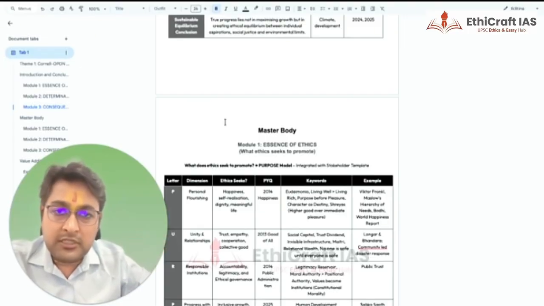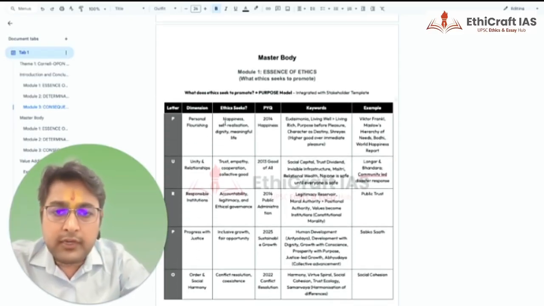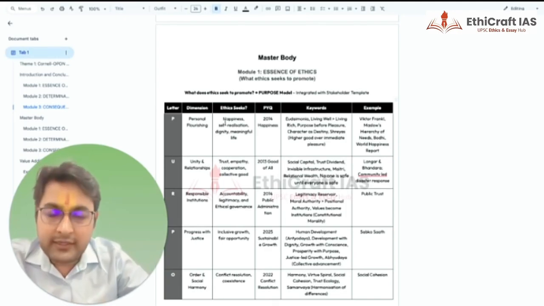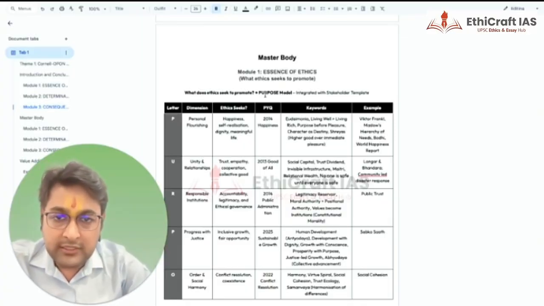Based on that dimension, we will prepare the body of the theme. We will cover it in a framework and template-based manner so that we can easily generate the points and easily memorize. And when it is easy to memorize, then we can easily apply that as well. So, for example, this is the purpose model we have prepared for module number 1.